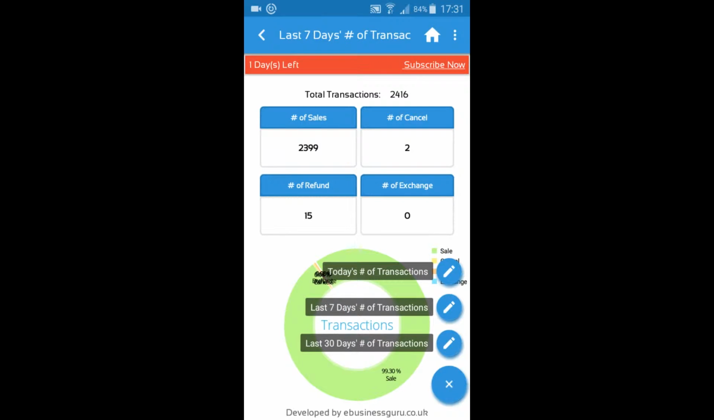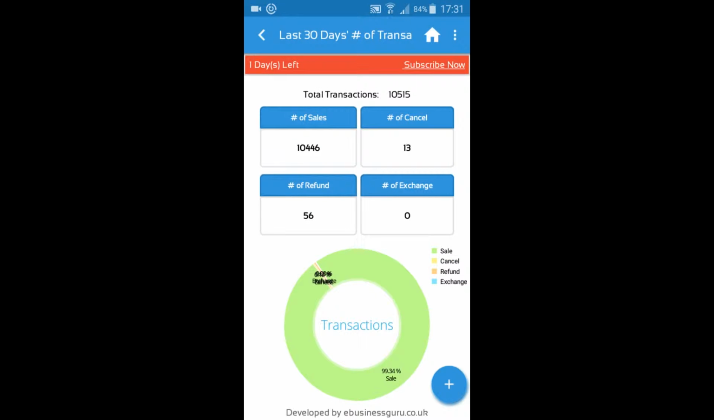And if I hit the last 30 days number of transactions, once again, I'm seeing a different result. Sometimes you would see different levels of cancellations, refunds, sales or exchanges, just depending on how you've done for a particular time period or how you've done on a particular day.